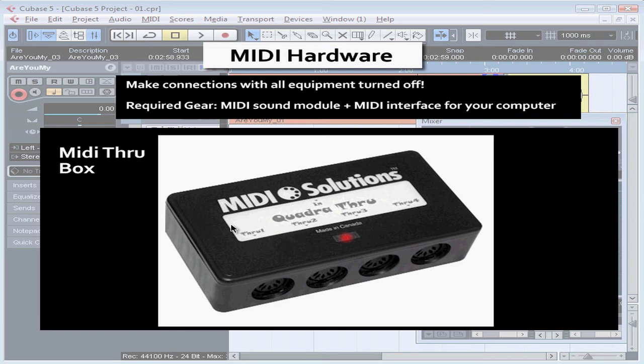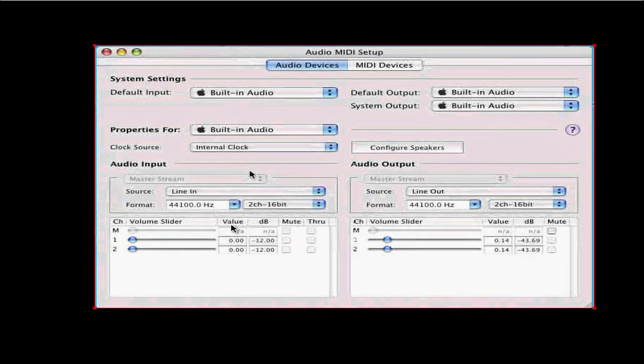You can use multiple sound sources. If that's the case, it's a good idea to use an interface with more than one output or a separate MIDI through box that I show you here, instead of the through jacks on each unit of your connection chain.